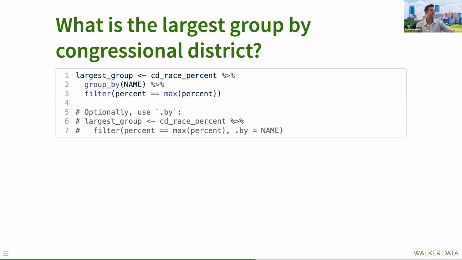What we can do is take our CD race percent data set, use group by, and we're grouping by the name of the congressional district. Then we use filter, where the percentage is equal to the maximum percentage in that group. Newer versions of the tidyverse tools allow you to skip the group by step entirely and specify a dot by parameter, or I could just say the largest group is this, where I filter by this. So you can actually skip that step. Sometimes it's useful to spell out the entire workflow, but you have options either way.